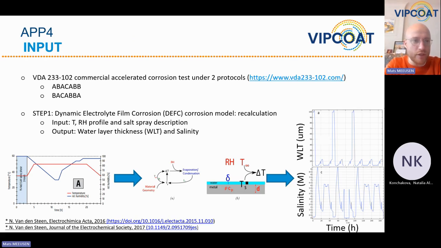To do so, we have considered 2 VDA tests with a different protocol order for now. And these 2 VDA tests are built in the platform. How did we do that? Starting from their temperature and relative humidity profile and their salt flux concentration description, we have used our developed dynamic electrolyte film corrosion model for a recalculation of these temperature, relative humidity and salt flux into a water layer thickness and a salinity profile in the chamber.